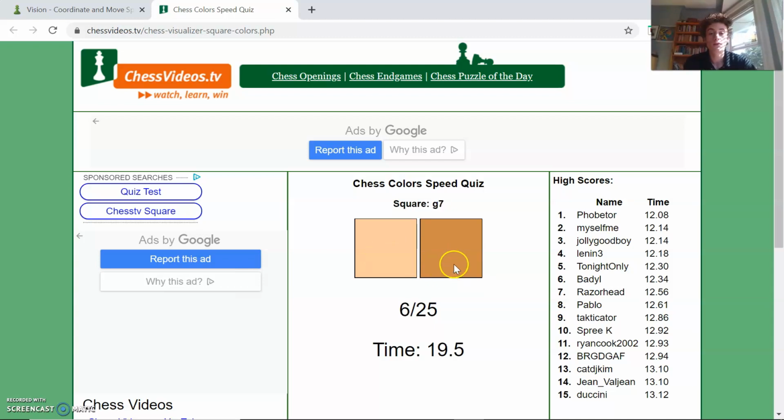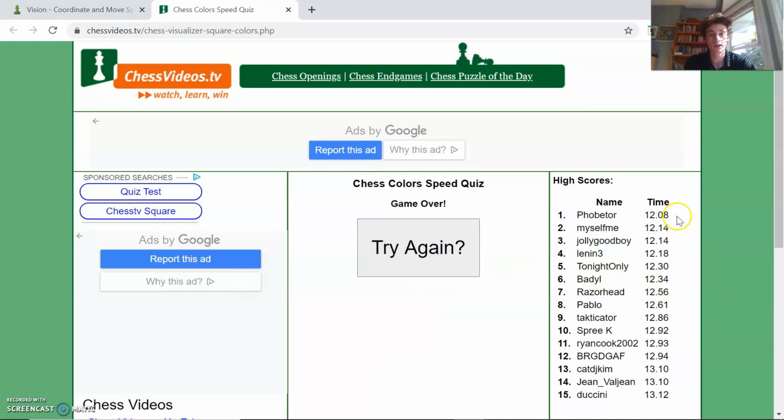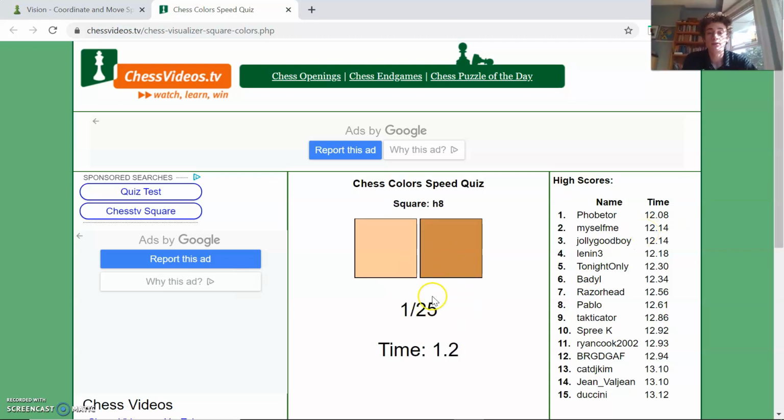b2 is dark. C3 is dark, G7 I know is a dark square. If I put light square, it would say it's wrong and try again. You have to get 25, the record is 12 seconds. I apologize for the mistakes. I'm just going to try this right now. We'll see how it goes, all right? G5 is dark, dark, light, dark, dark.